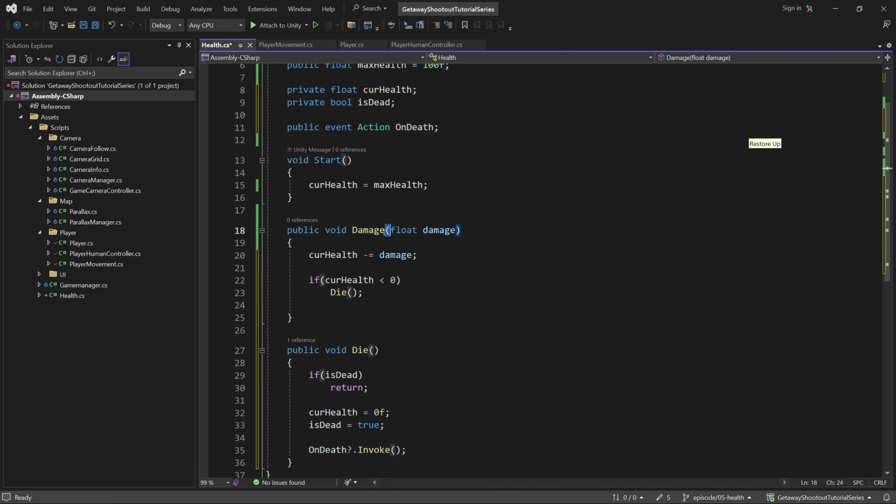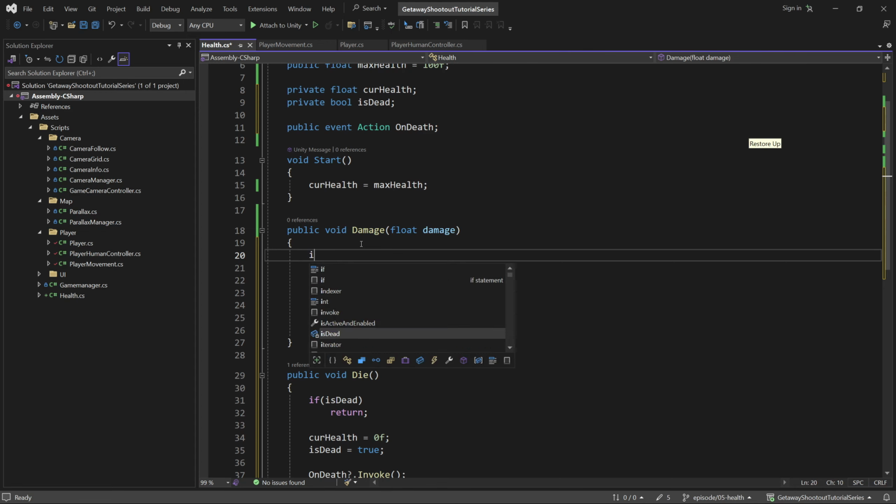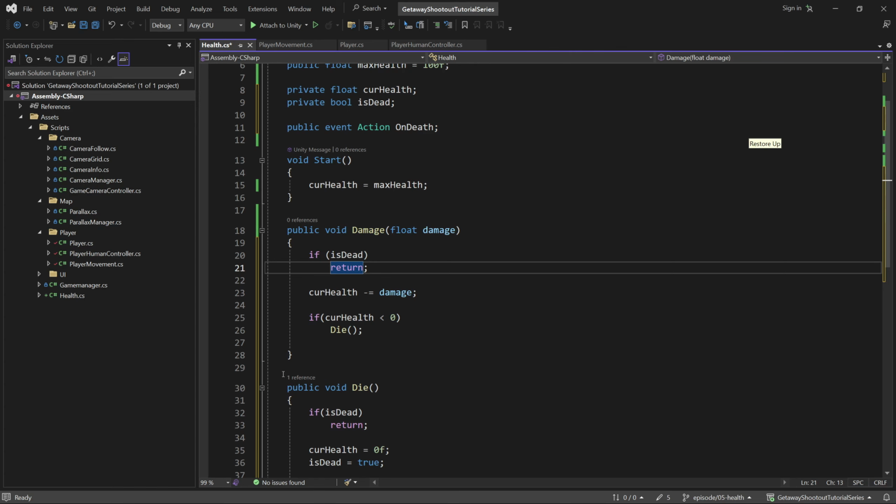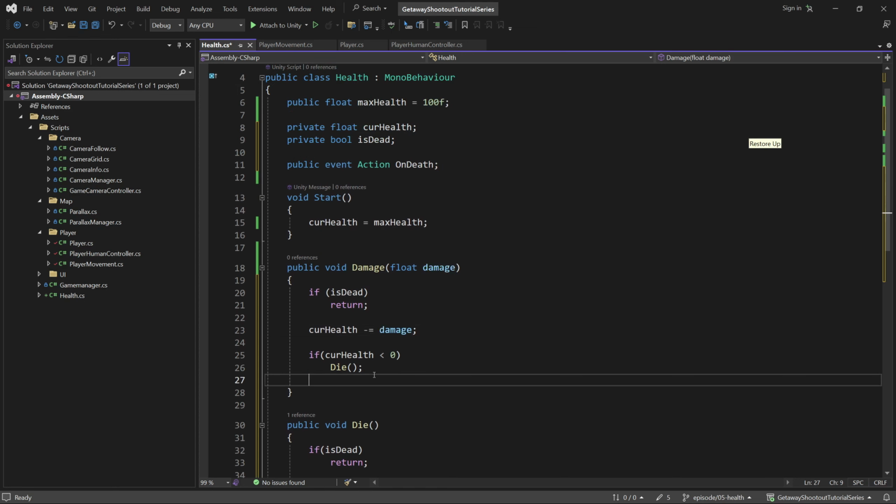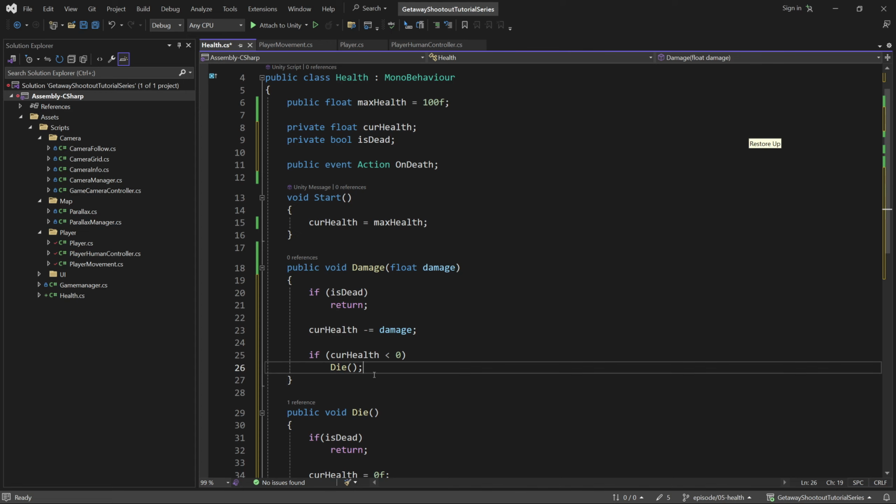And then I'll also make a second case here just to do the same thing. We don't want to take damage if we're dead. This is repeated because I have this as a public, because it'd be nice to have objects just call die directly, so we'll leave that. And that looks good to start with.